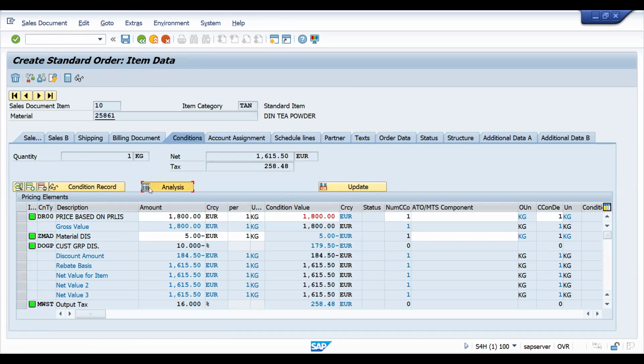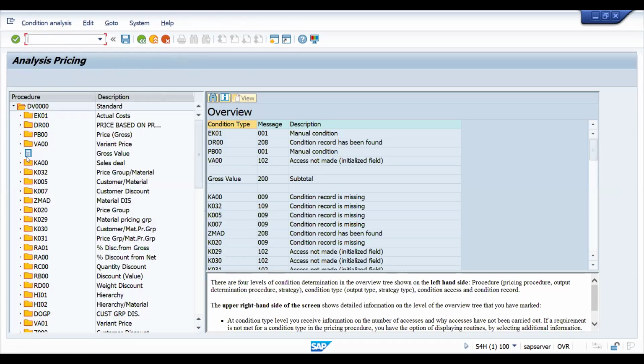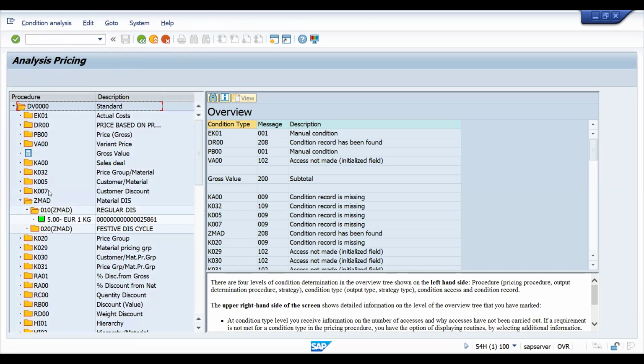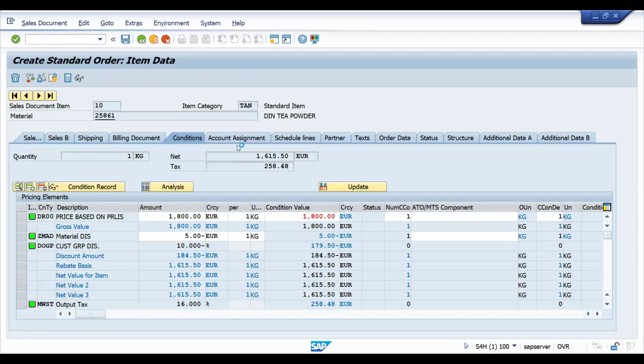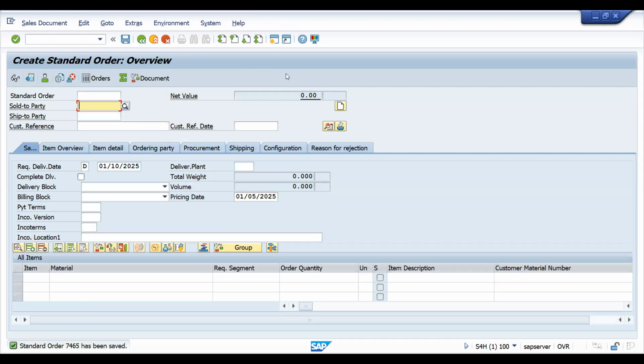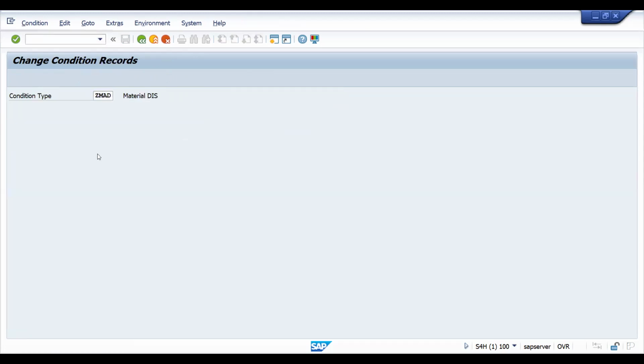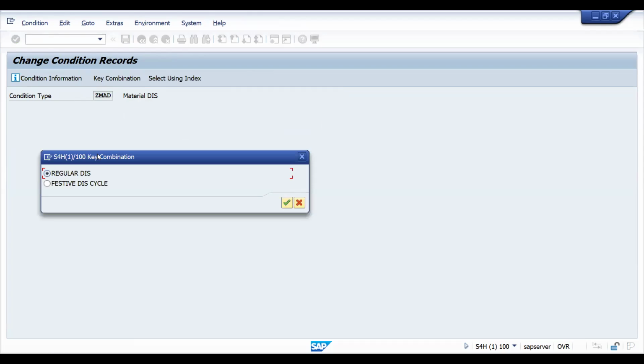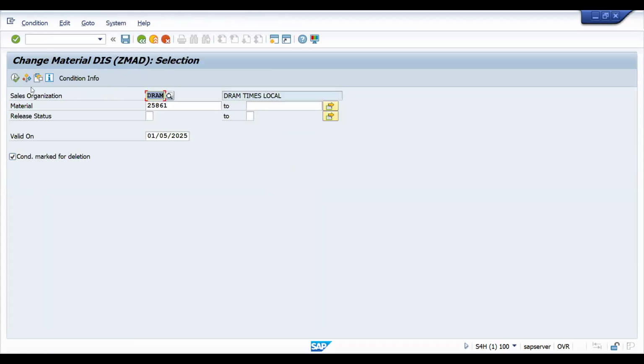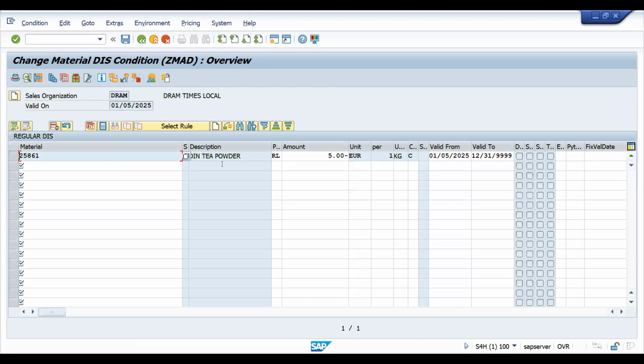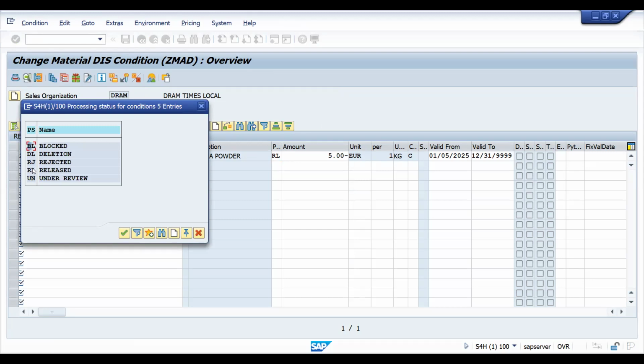Let's go to the analysis and check GMAT. As usual, it is taking the above one. You can consider this a converse scenario, a regular scenario versus this one. Now go to VK12. These are things we're going to see one by one. Now you have seen both released and blocked.